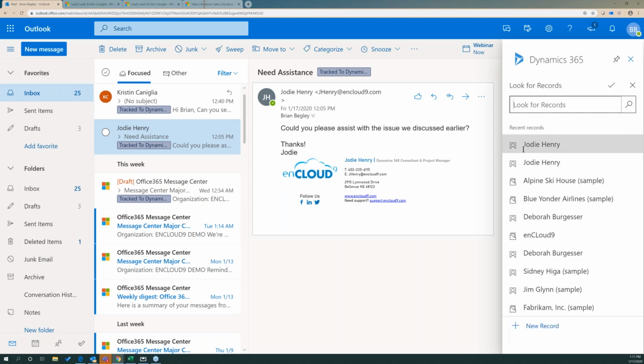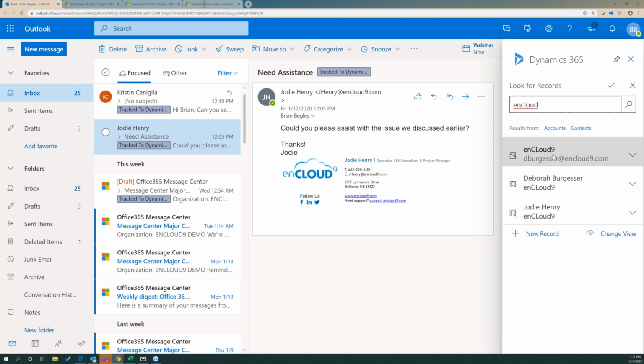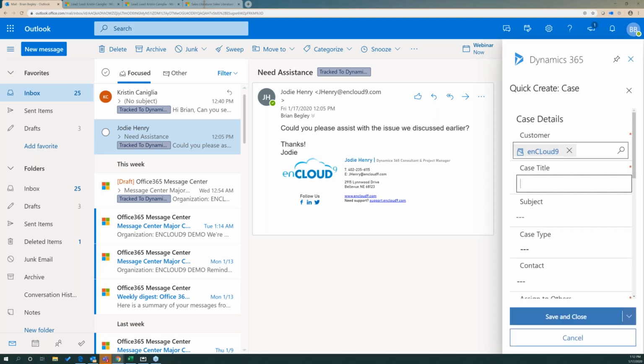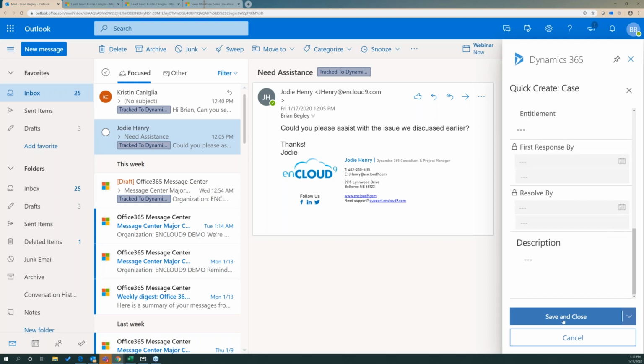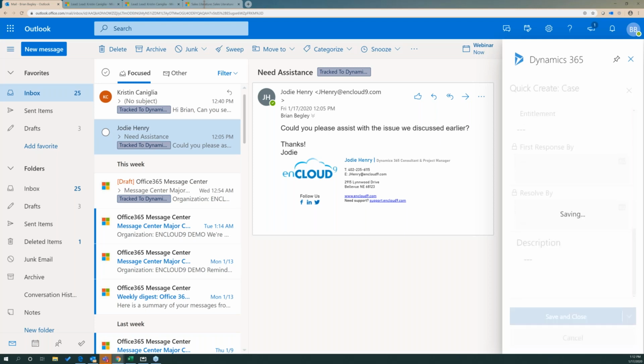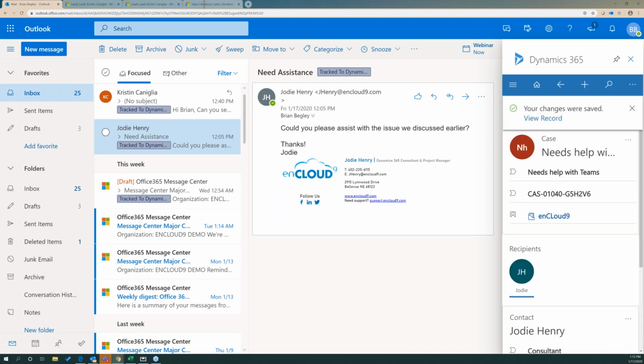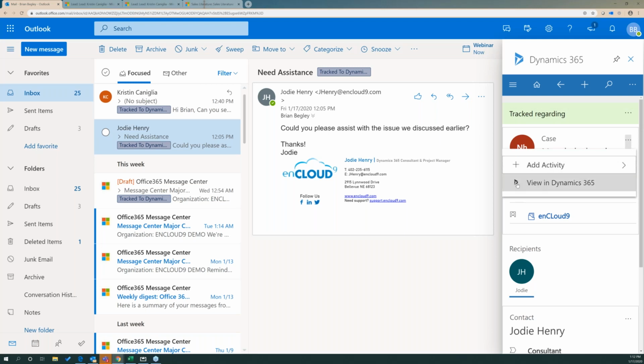So I'm going to say, who do I want to create a case for? nCloud9. And case title is going to be needs help with Teams. And I can choose a subject, and I can choose all this information that needs to be on our case form. I'm going to click save and close. And I've just created a case record for this email. So if I click on the 3 dots here, I can view this case in Dynamics 365.